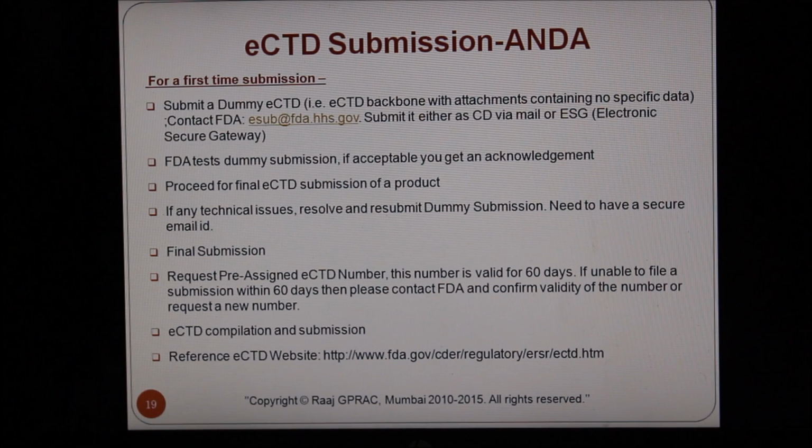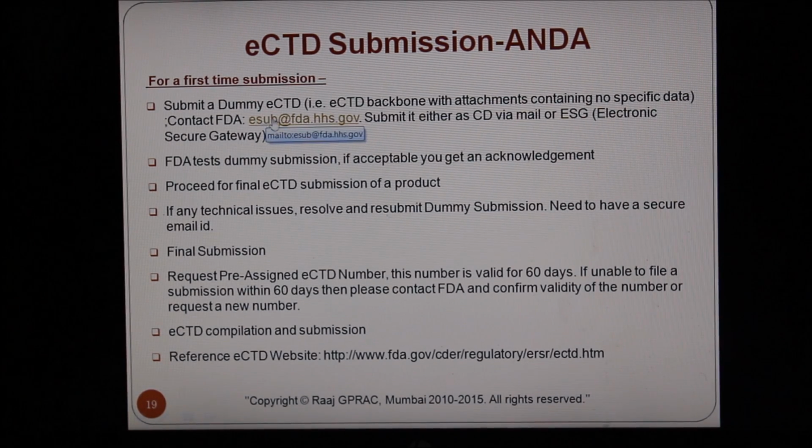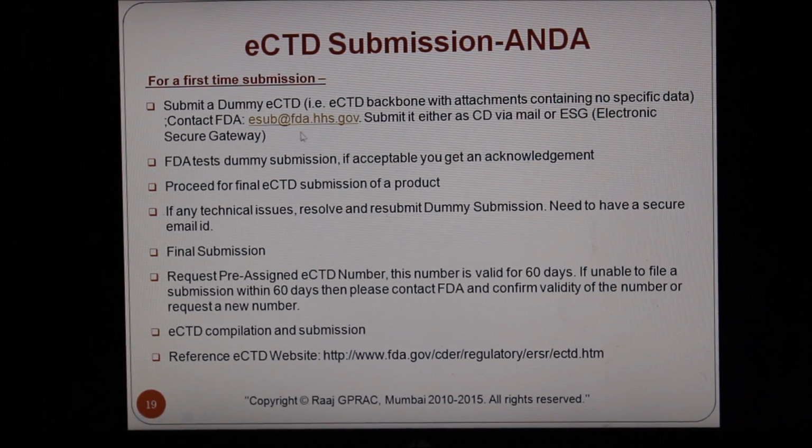Now when your eCTD sequence 0 version is ready with you, you can upload a dummy submission. You can submit a dummy eCTD backbone with attachments containing no specific data to the FDA at esub@fda.hhs.gov. Submit it either as a CD or via email, or you can upload through ESG. ESG is an electronic secure gateway. So the FDA tests the dummy submission. If it is acceptable, you get an acknowledgement. Proceed for final eCTD submission of the product.